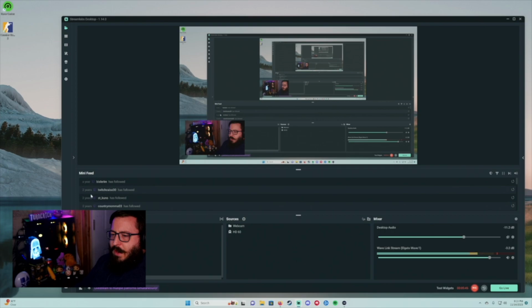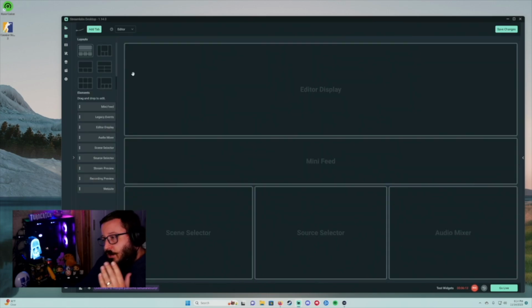This is kind of cool. You have your mini feed here, which shows you your followers that you gained while you're streaming, which is pretty cool. But then down here, you might notice this is exactly like OBS. We have our scenes, we have our sources, and then we have that audio mixer. There's another thing on OBS, I believe, I forget what it was, but you can actually customize this as well. In fact, as far as customizing this, once again, these are things I love about Streamlabs that they've added that OBS does not have. So I can go to my layout editor.